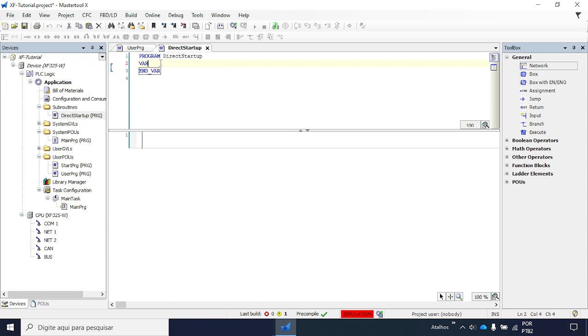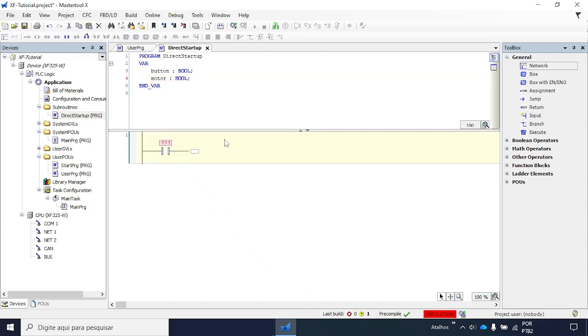Now here let's do a simple logic. So for example, let's activate a motor. I'll create a button variable and a motor variable. Then add a contact and a coil, assign the variables. And it's done.